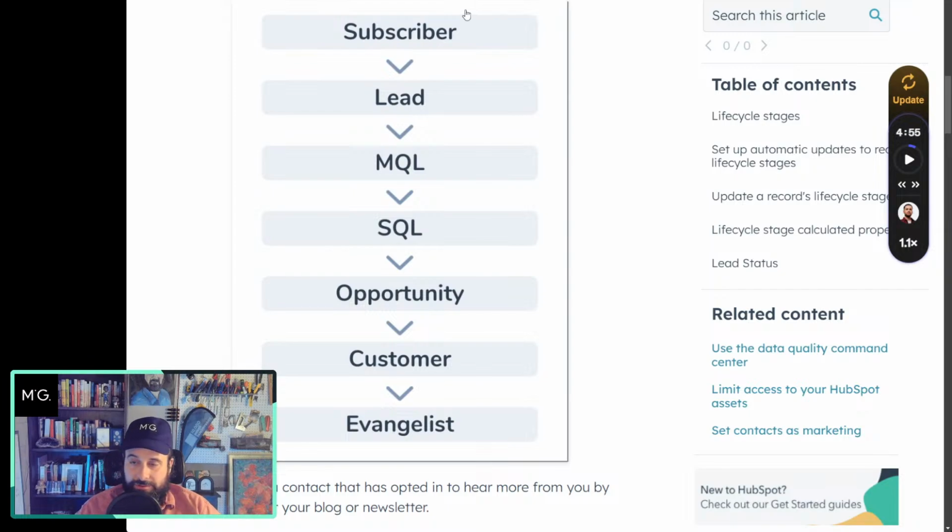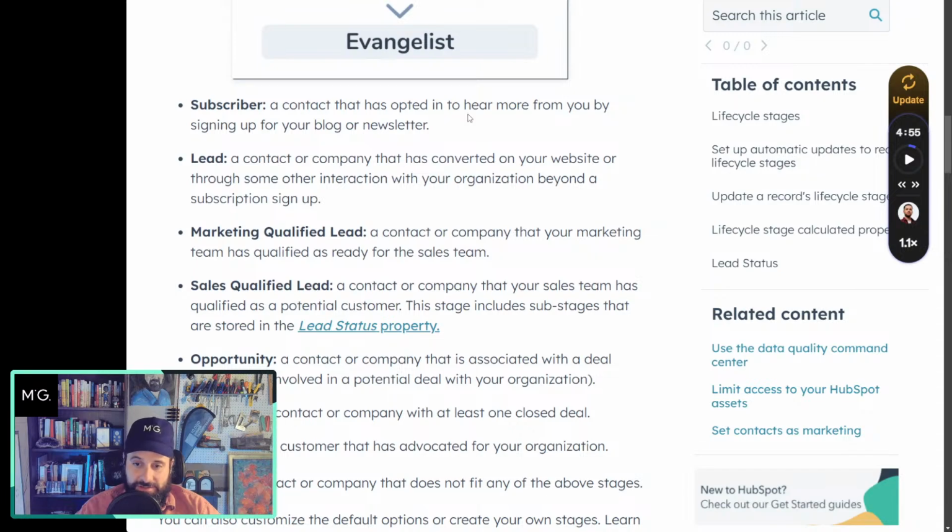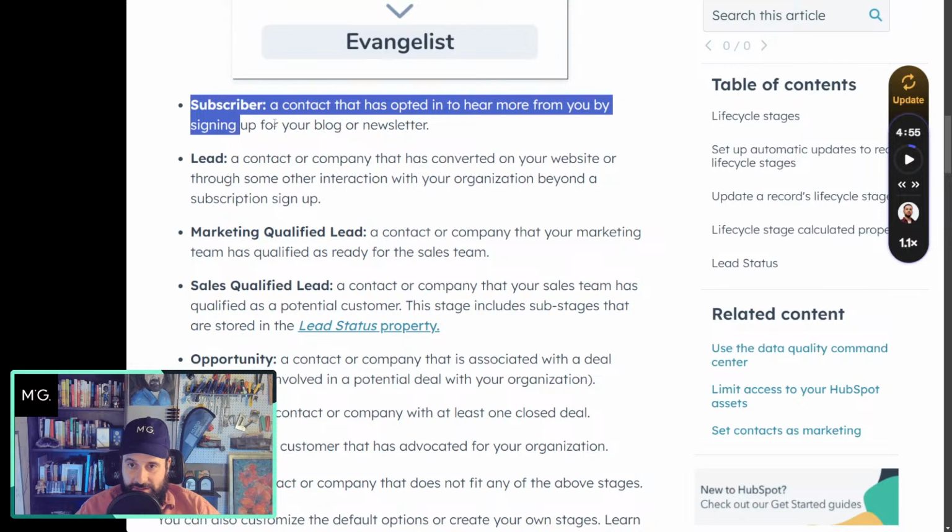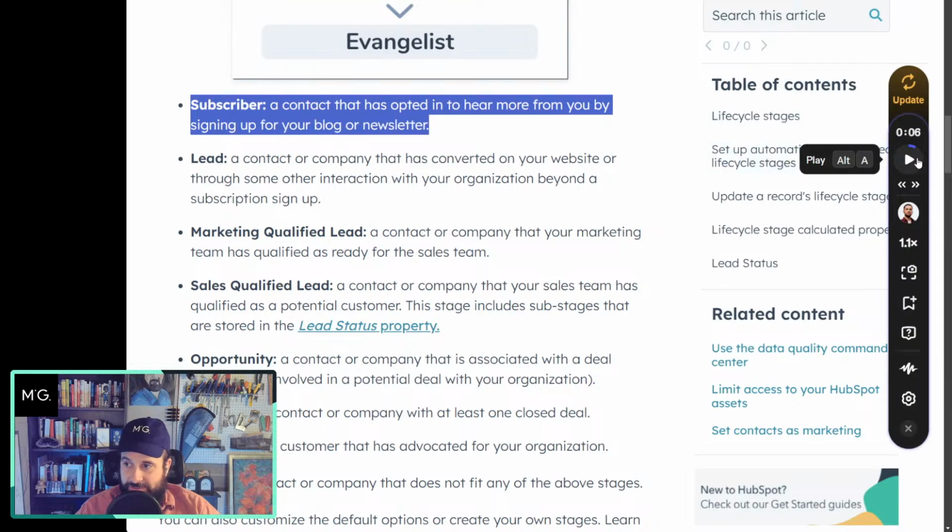So what else do we want to learn about it? Oh, here are the definitions. So each one does have a definition. Let's go ahead and hear the definition for subscriber.